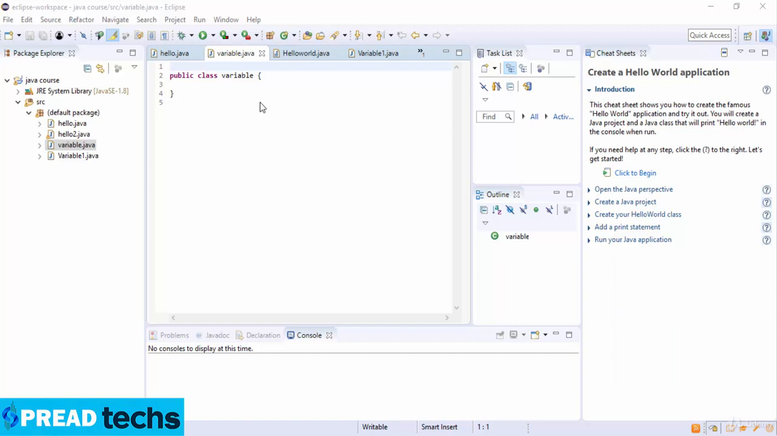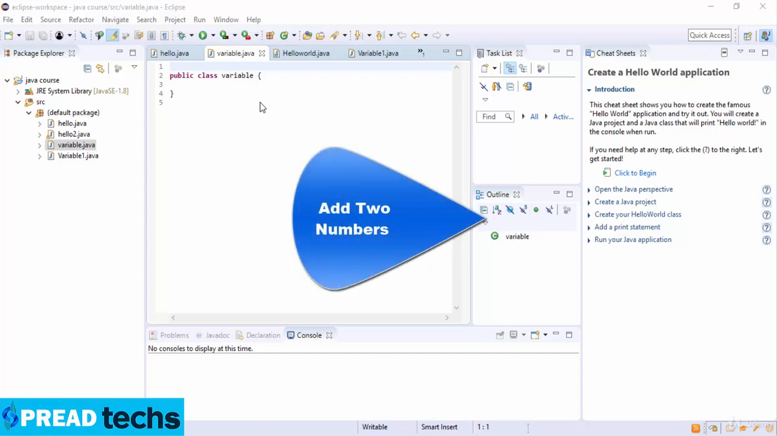Each variable in Java has a specific type, which determines the size and layout of the variable's memory, the range of values that can be stored within that memory, and the set of operations that can be applied to the variable. You must declare all variables before they can be used. These are some types of variables: static variable, instance variable, method local and method parameters, and block variables.